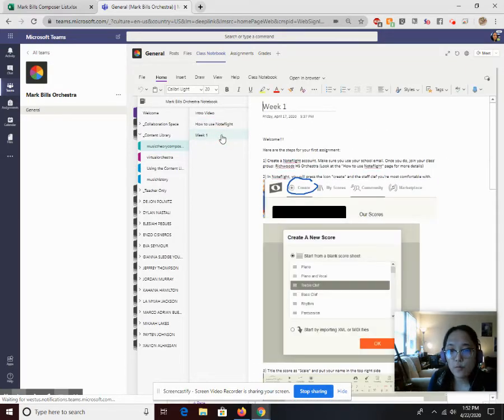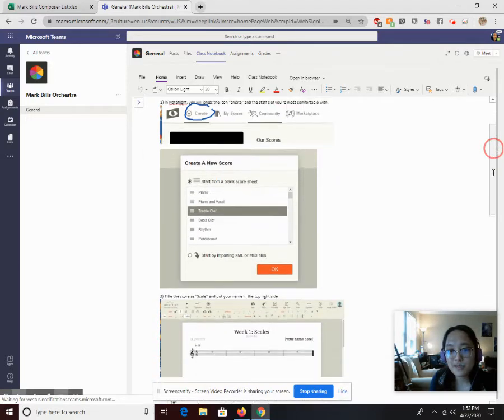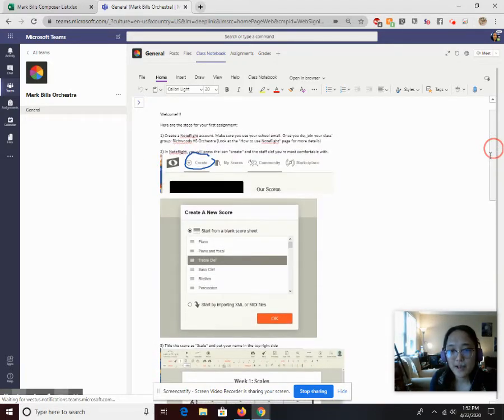And we have our week 1 page, which contains the assignments that you will need to do for this week. Every week, I'll add a new page with the week number labeling it. So next week, it would be week 2, and I'll post that on here, and so on. All right. And if you're going to do the music theory composition project, your first assignment will be to create a Noteflight account. And you'll need to join the class group.